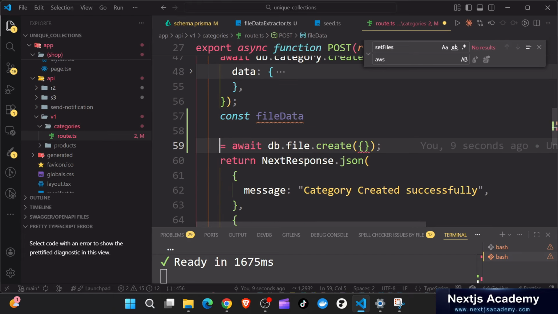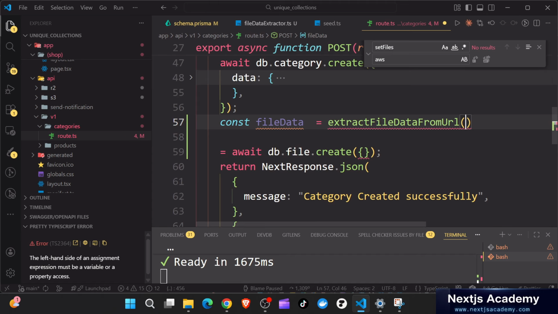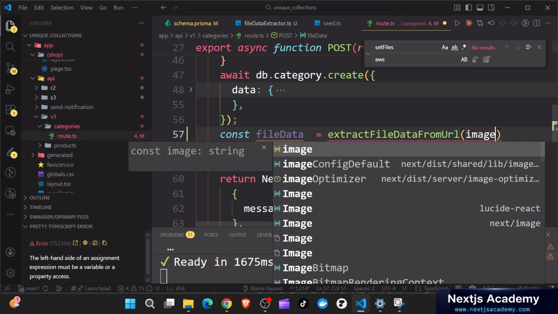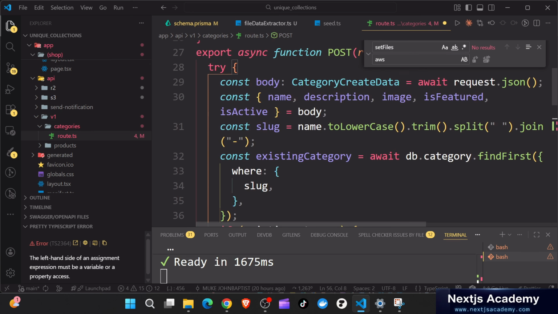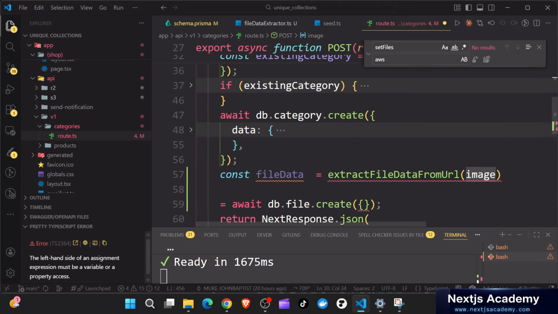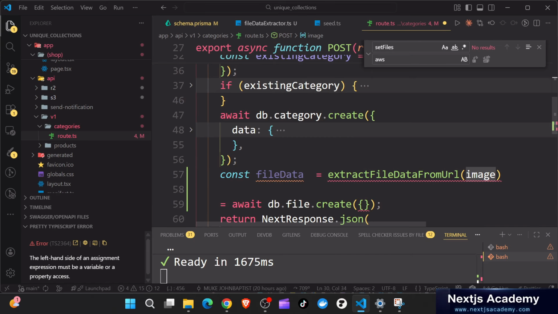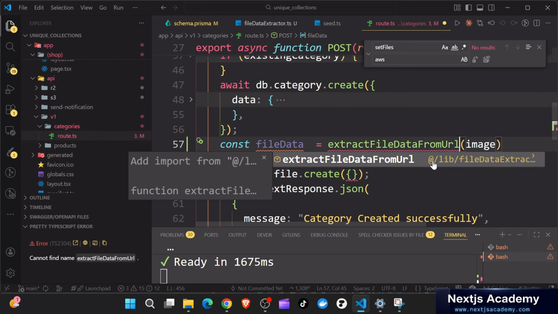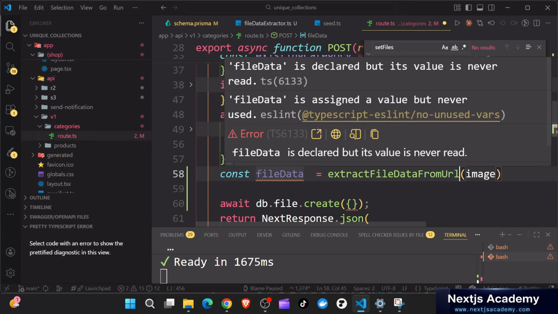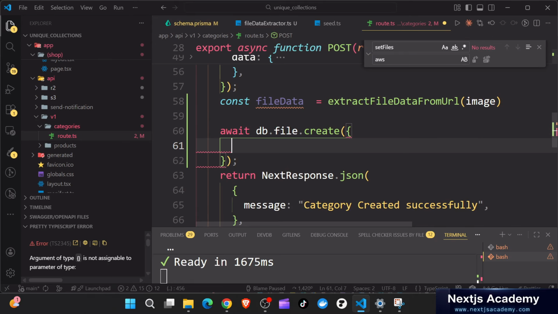So file data is going to be equal to extract from the image. So we just pass in just image like this. This image, which is a string, I'm seeing here is saying, first remove this import. So we have the file data, which comes with its stuff. So I can just say create, and just going to say data, which should be file data.